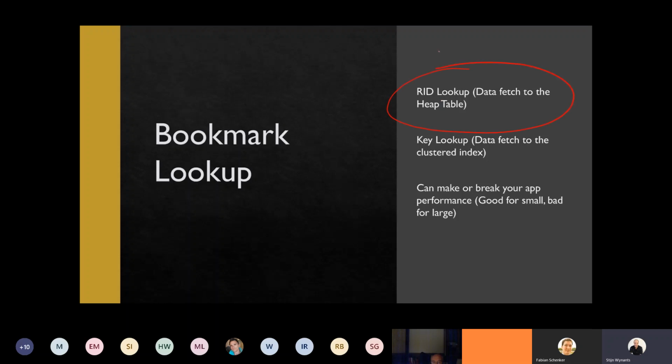And what is going to happen with an RID lookup? Inside the non-clustered index, we will find the row identifier, which contains the file ID, the page, and the row number it's going to be on the page. And we're going to directly go and find that page. Okay. If we're going to have a key lookup, we're going to fetch the data from the clustered index.